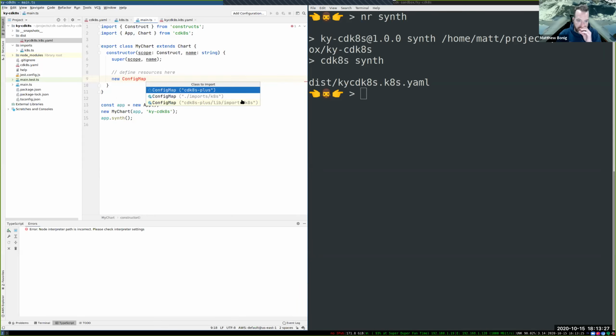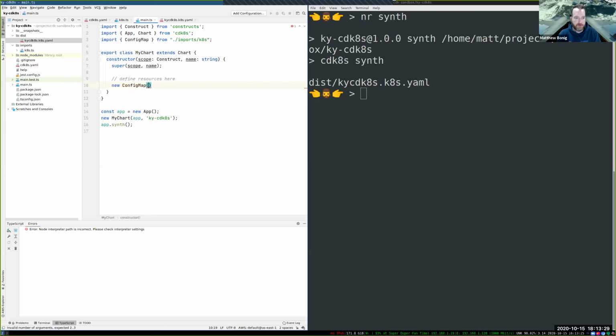So we'll bring this in from just our K8s imports at this point. Scope, I'm going to give it as this. And this is a very typical pattern. Typically, when you're creating new constructs, you're doing it from within a construct, so you always make that construct the parent of the one you're creating. And we'll say this one is, let's call it, the Nginx config.